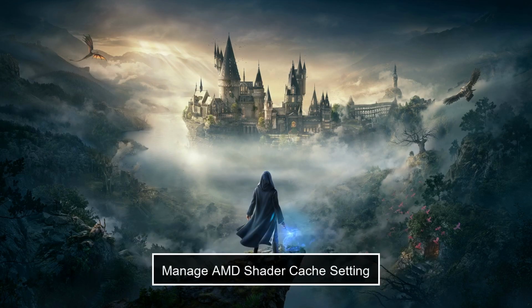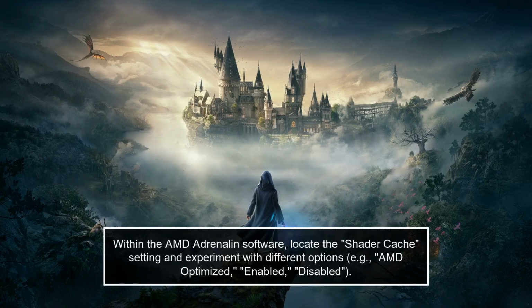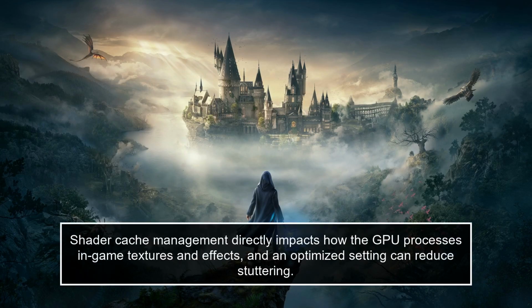Manage AMD shader cache setting. Within the AMD Adrenalin software, locate the shader cache setting and experiment with different options, e.g., AMD optimized, enabled, disabled. Shader cache management directly impacts how the GPU processes in-game textures and effects, and an optimized setting can reduce stuttering.